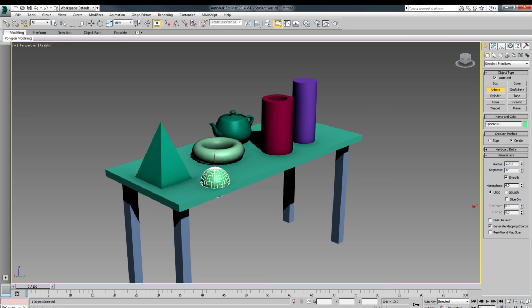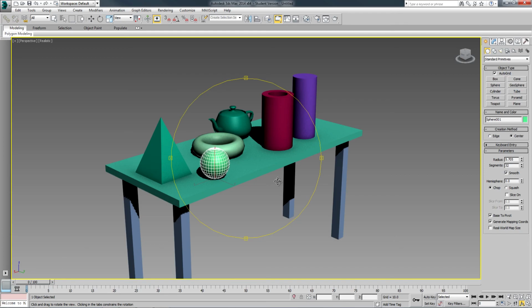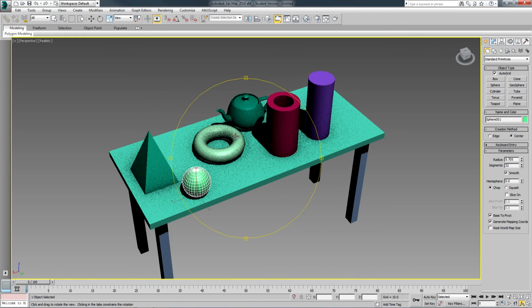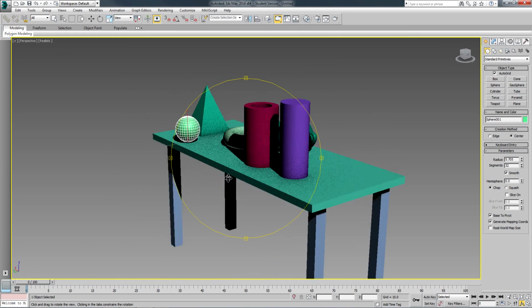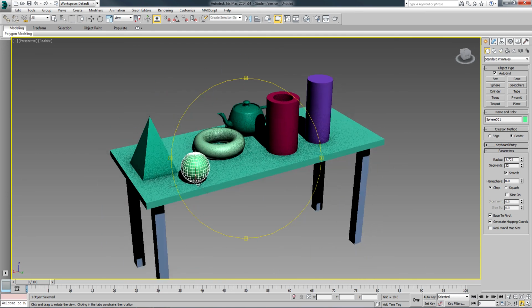I can just hit the base to pivot button here, and that's going to pop it right back up on the table. Not all objects have that, but anything that's got curved surfaces like toruses and spheres usually do. Or you could just move it. They don't have to be exact.